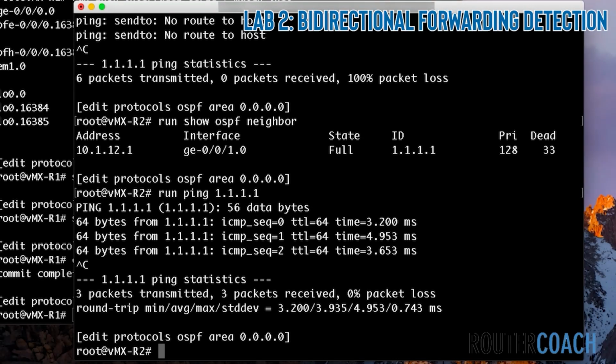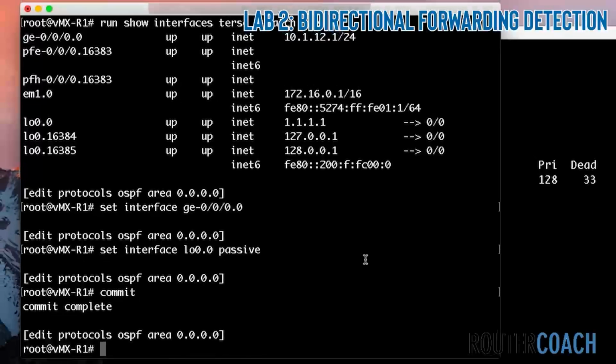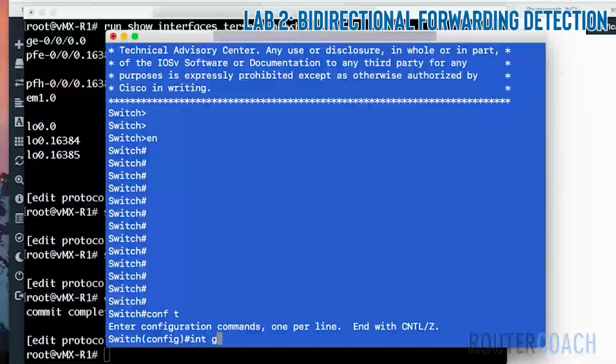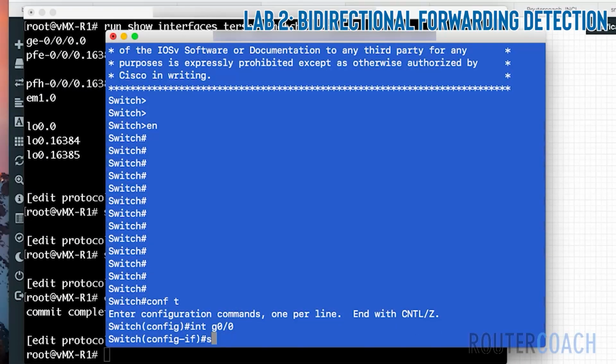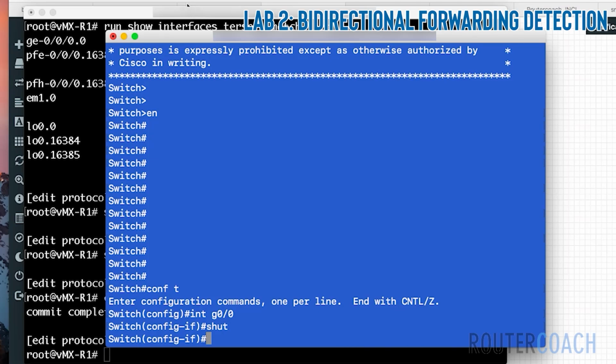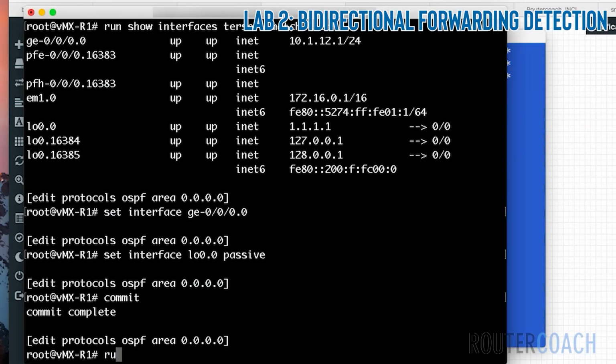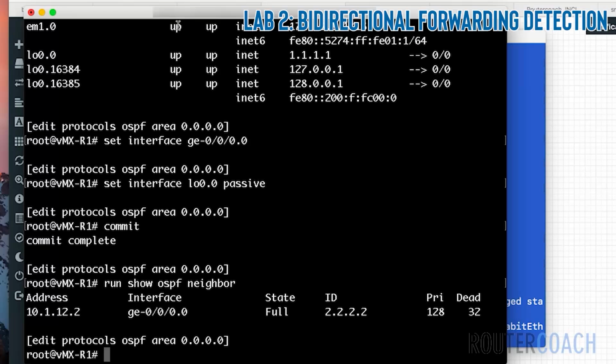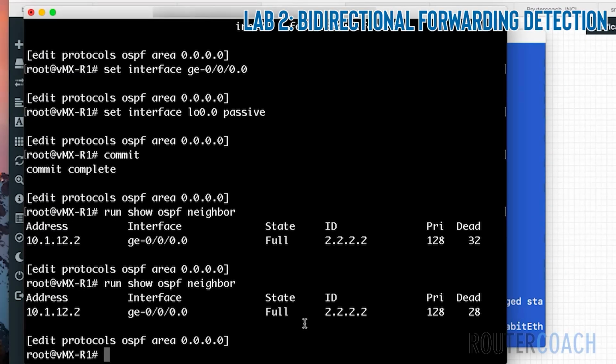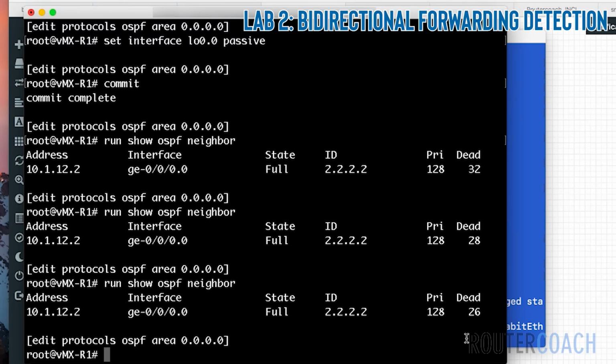And what I will do, I will just open up the switch and I will shut down one of the interfaces on the switch. And let's see how long it takes to recognize that the neighbor is down. So I will shut down the interface facing R1. Interface ge-0/0/0. Let's just shut that down. Alright. Now if I run back over here, run show ospf neighbor. And it's still showing as a full state. Still showing full. Hasn't even recognized that an interface is down.